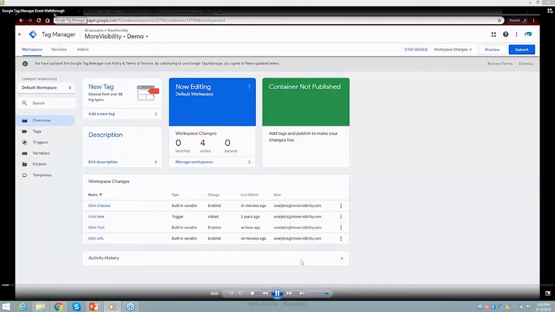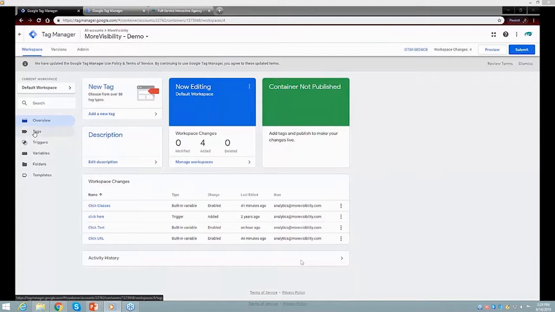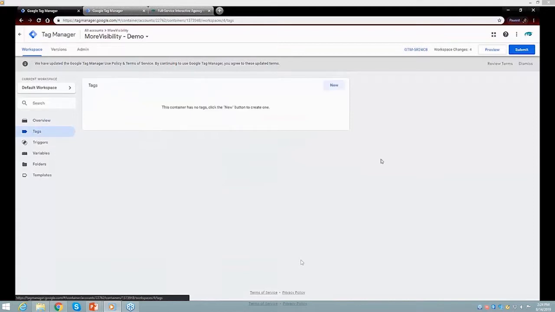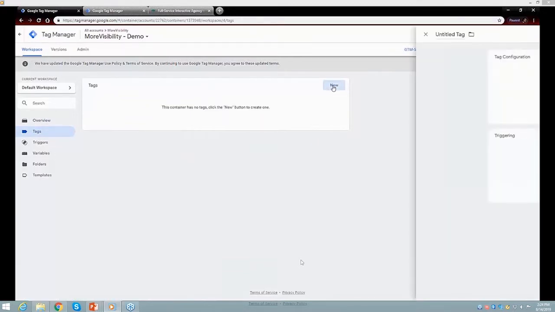So let's go over to the GTM interface. Okay, so once we enter into the Google Tag Manager interface, you'll see this screen right here. Over on the left-hand side, we'll click on Tags, which will then take us into our tag area. Then we'll go to New.